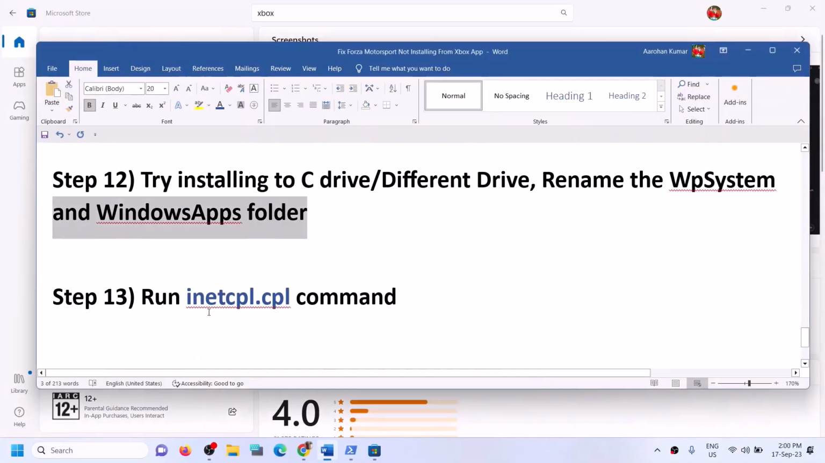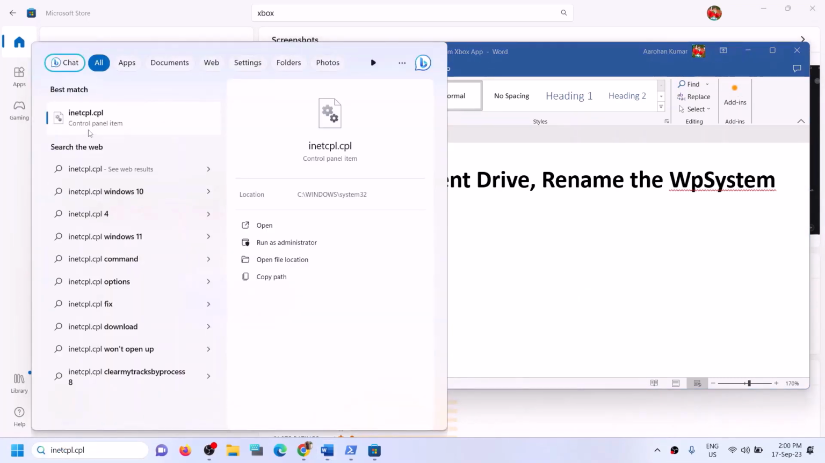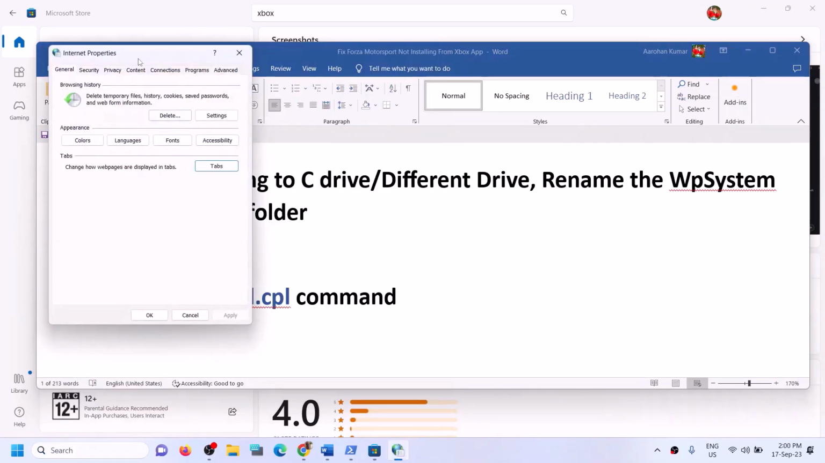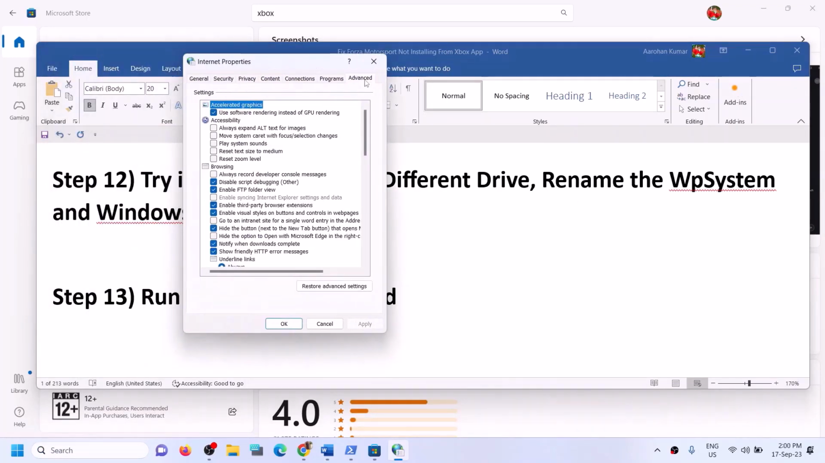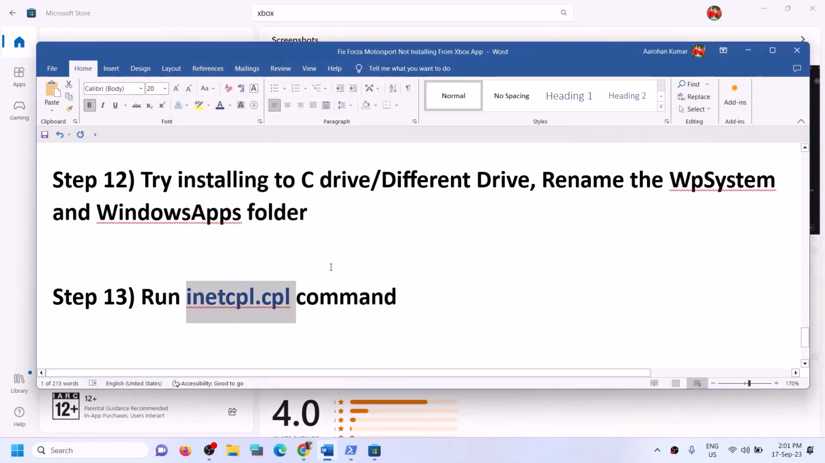Now the next step is to run the inetcpl.cpl command. So type in inetcpl.cpl in the Windows search box and then click on inetcpl.cpl and then go to the Advanced tab. Now over here scroll down and make sure Use TLS 1.0, Use TLS 1.1, Use TLS 1.2, Use TLS 1.3 all four are checked over here. That is TLS 1.0, 1.1, 1.2, 1.3. Make sure all four are checked, then click on Apply, click on OK. Now open the Xbox app or Store and then try to install the game.